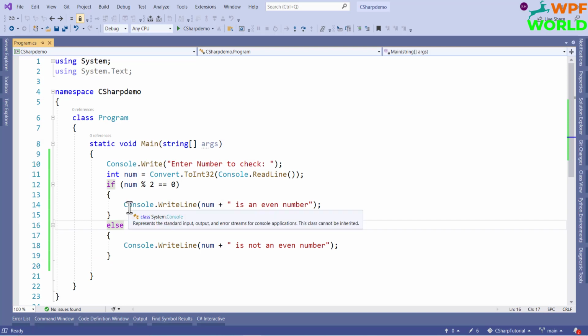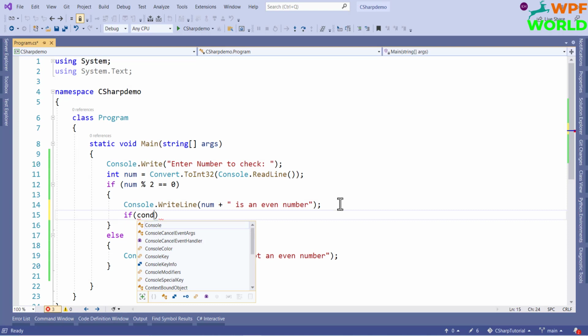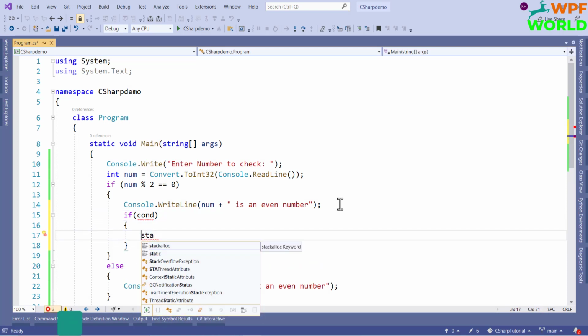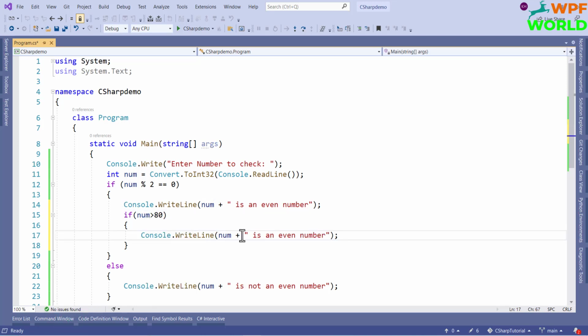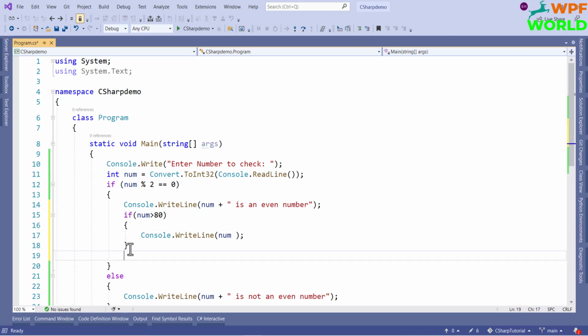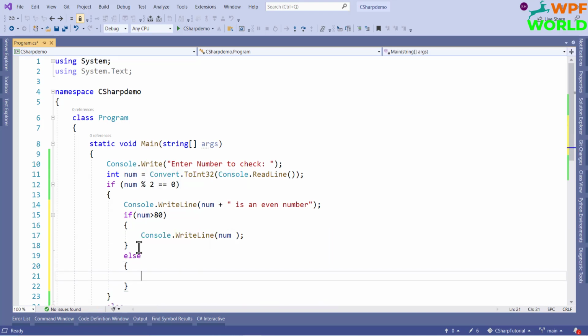Now what is nested if else? Nested if else means if else inside the if else. Means if we write some more if inside this, like condition and then statement, this is called nested. Okay, here I want, if it is an even number and also it is more than 80, then print it. So I will check here num greater than 80, then print only the number. Okay, if it is not greater than 80, then just print "not a good number". Now let's run and see.